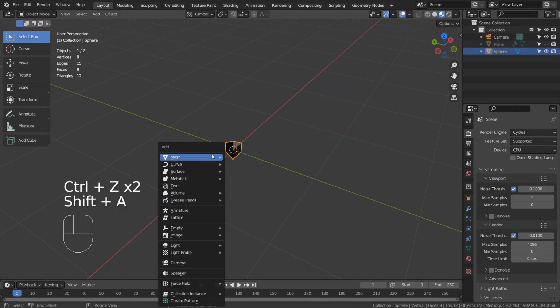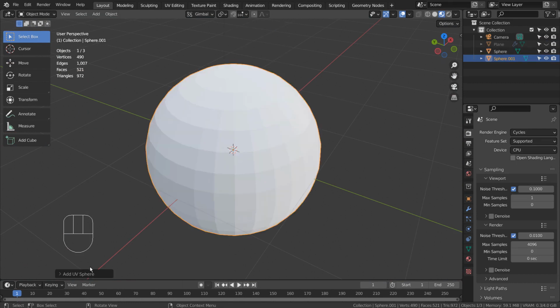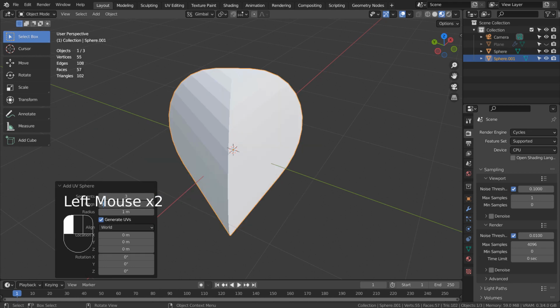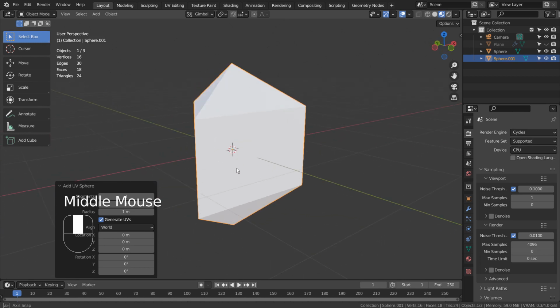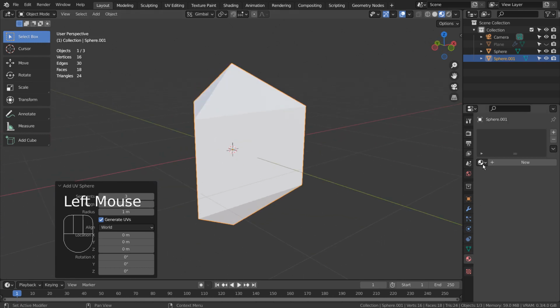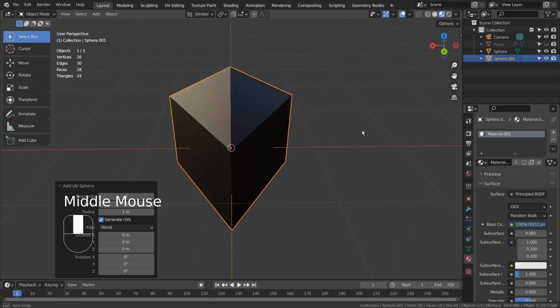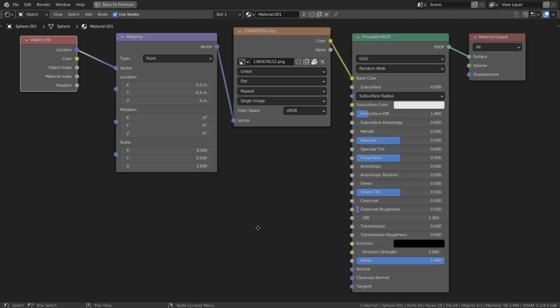I'll show you how this UV sphere was created. Let's create a new UV sphere with 3 segments and rings. After that, I have applied this set of material nodes to import an external image. Here are the full nodes.